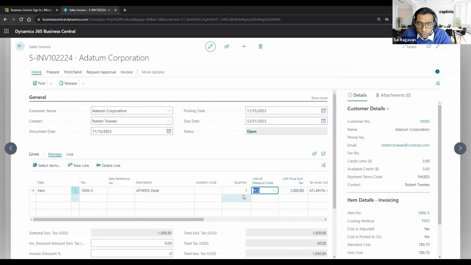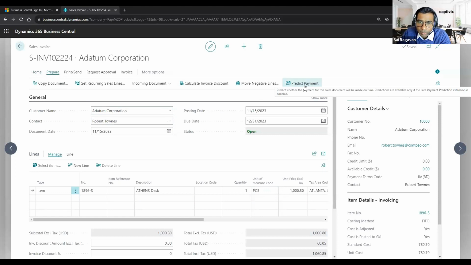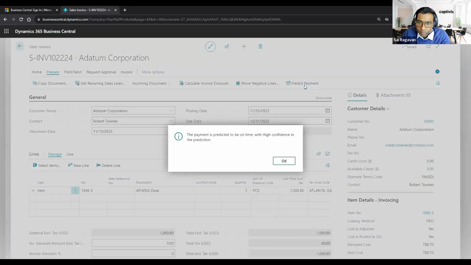Now, even before you post this invoice, you can check the prediction. You can click on this button here, predict payment, and this is where the system is checking the AI model. What the AI model does is look into your past transactions and give you a prediction. Here you can see the payment is predicted to be on time with high confidence. And how can the system say this?